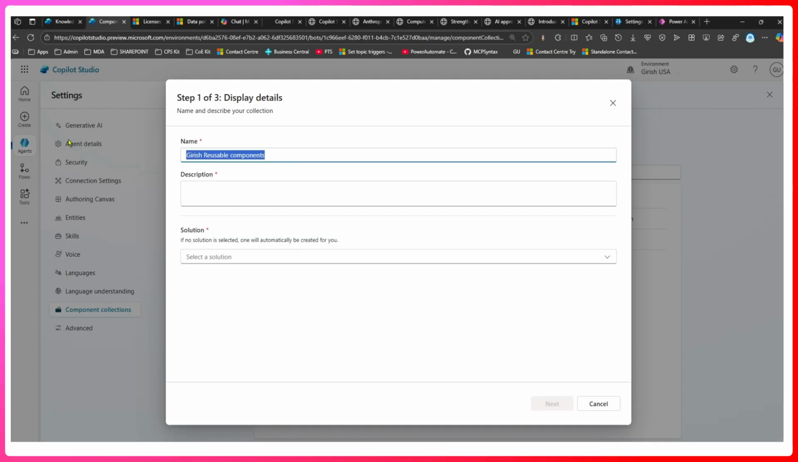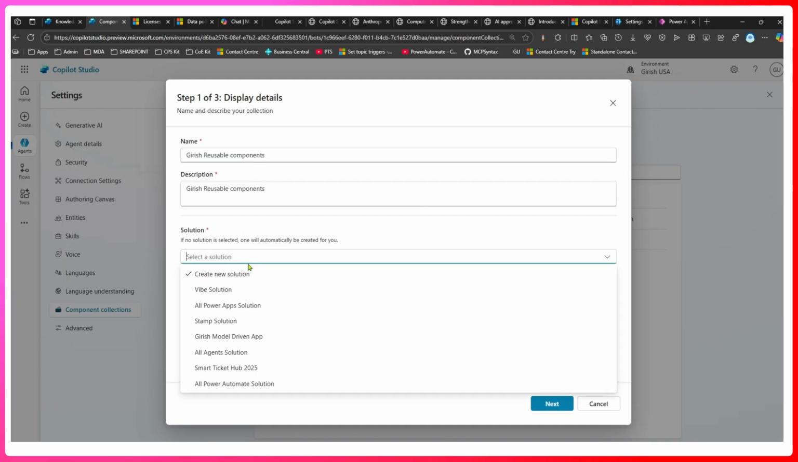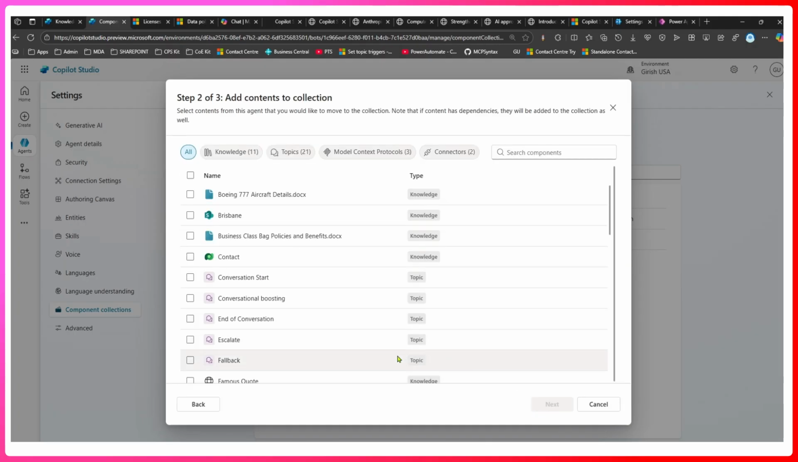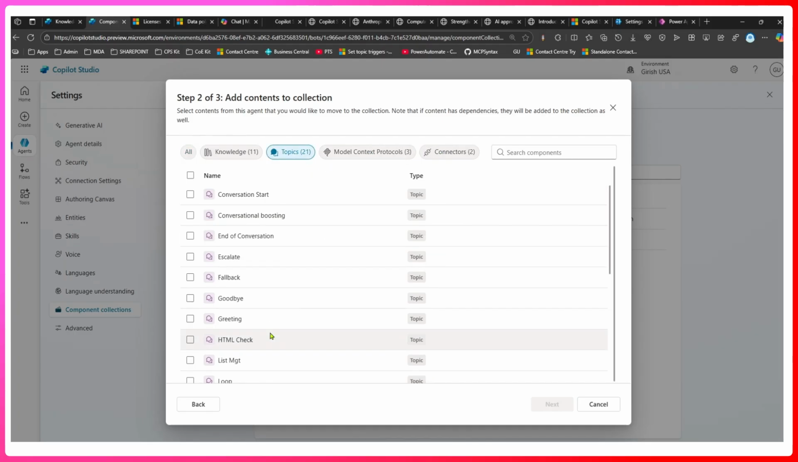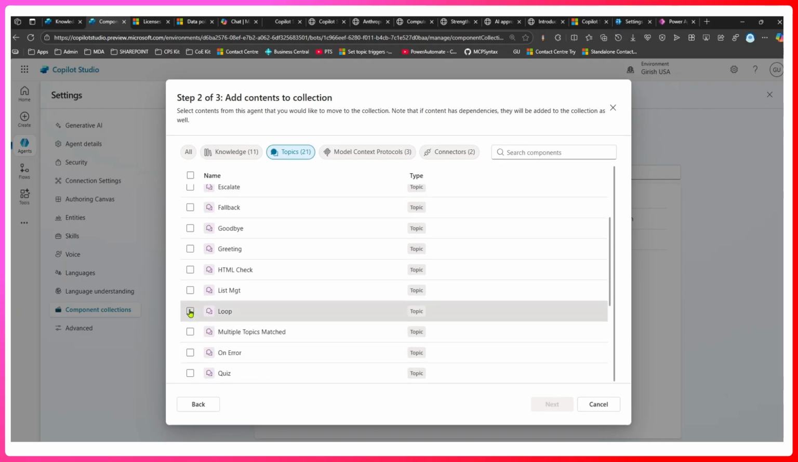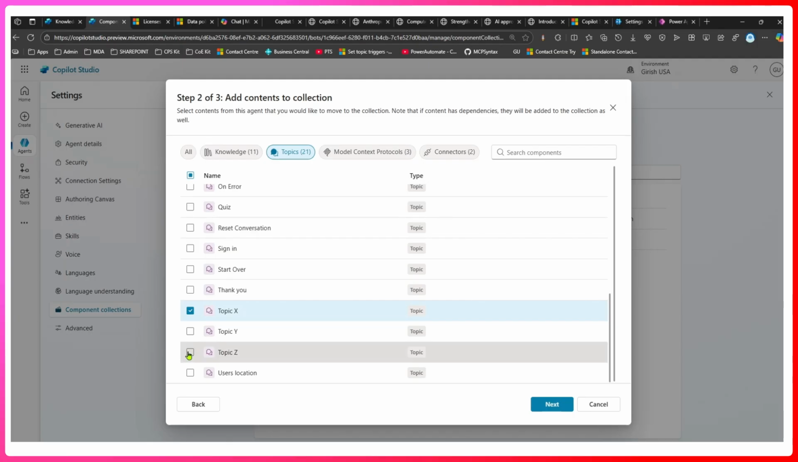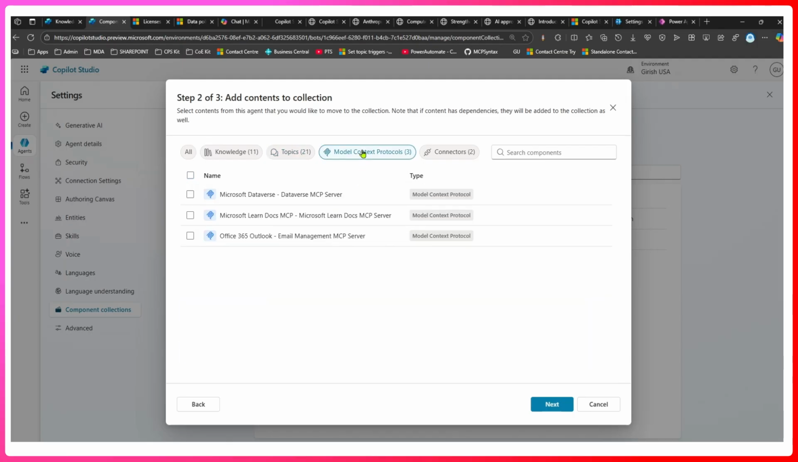I can put in a nice description. I can pick a solution. So let me put it in Girish model driven app, click on next, and then I have an option to pick and choose knowledge, topics, MCPs, connectors. So I can reuse this. I'll say, I have created some good topics, like loop or maybe topic X or maybe topic Z, and I have a model context protocol server, MCP, which I've already configured.